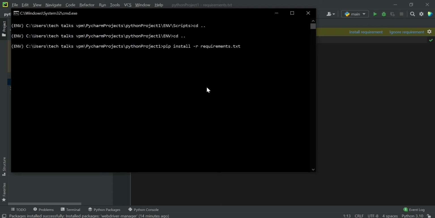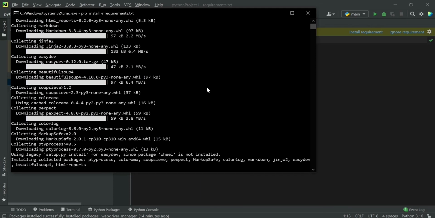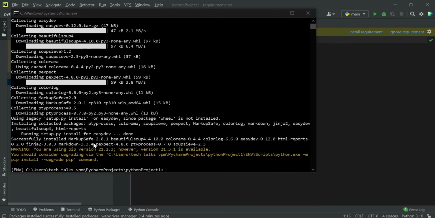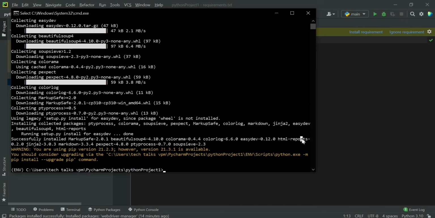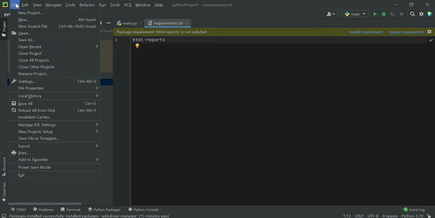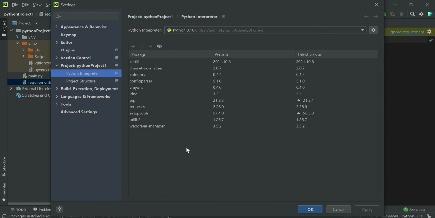When you enter this command, it will start downloading all the packages whatever you have mentioned in that particular requirements.txt file. Okay, so you can see now it has successfully installed this HTML reports package. In order to confirm that, you can go to your file settings, Python interpreter. See, we should be having this HTML reports, right?